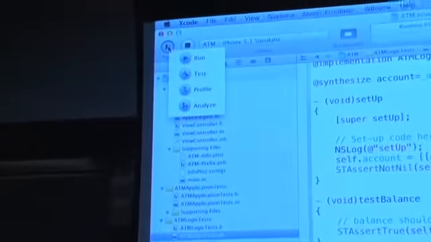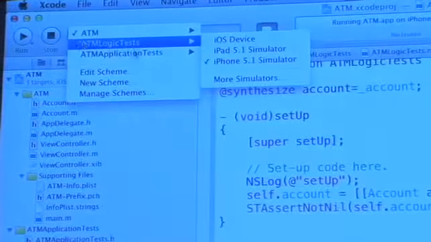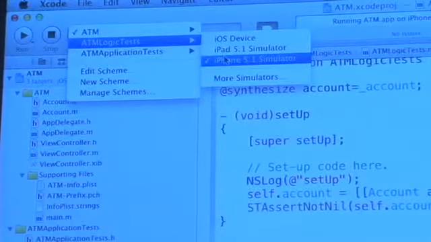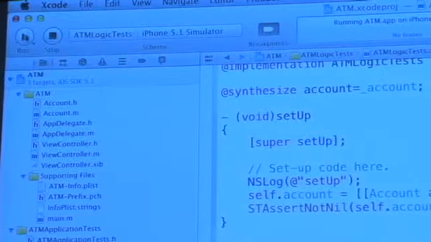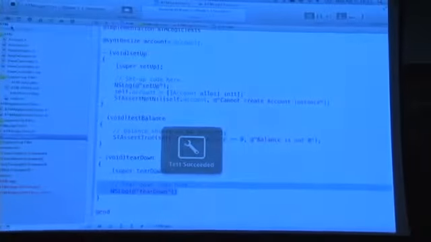All right, so let's see this in action. It's actually pretty easy to run. Whereas in the past, we've always been choosing this run button to just run, we can now do this. I'm going to change my target to be ATM logic tests. It actually doesn't really matter what simulator I use here. But I don't want to click run now. I actually want to click test, because test will now ensure that my test methods are executed.